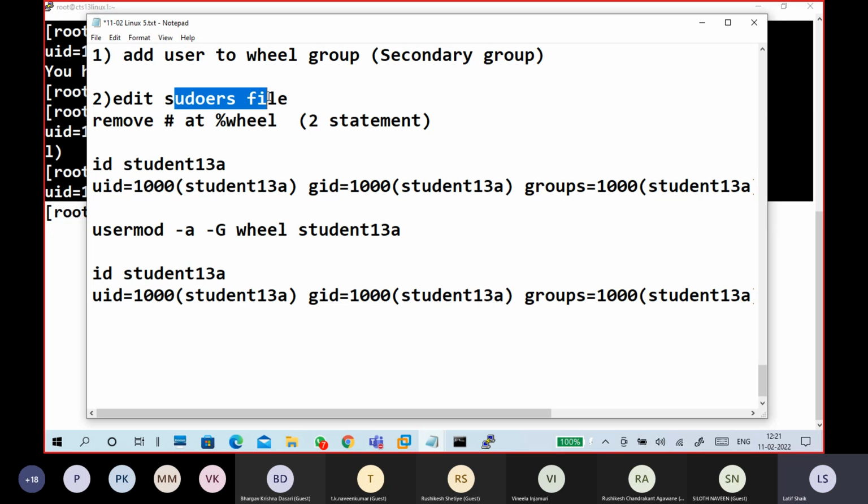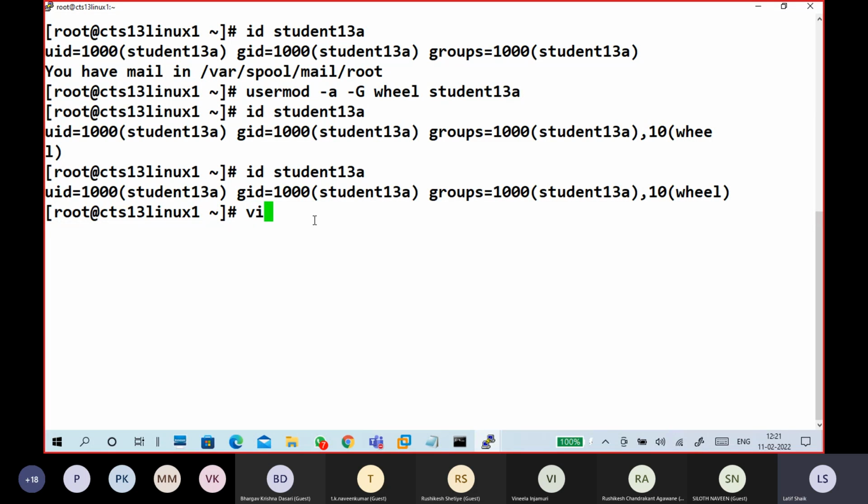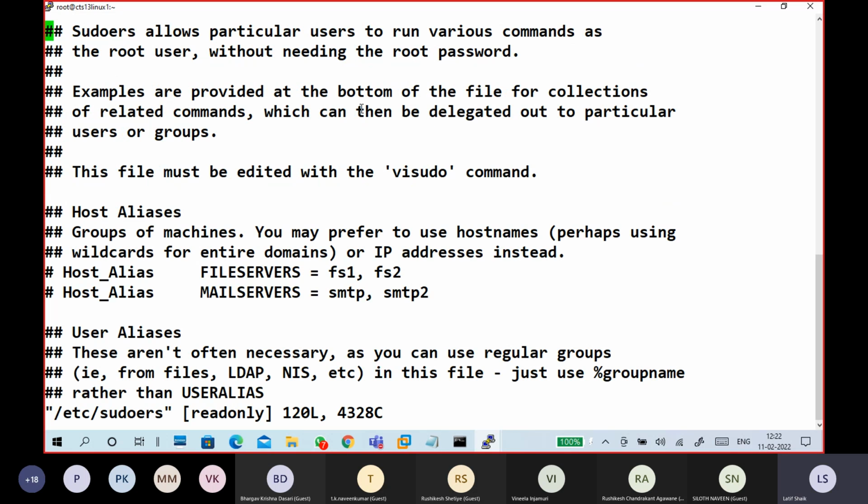Next, edit sudoers file. So where is this sudoers file? vi /etc/sudoers file. Guys, you can use vi editor or nano editor also, no problem. Okay, so I'm going like this. /etc/sudoers. Okay, it is a very big file. Actually, our lines are at the last. So I'm going to last.